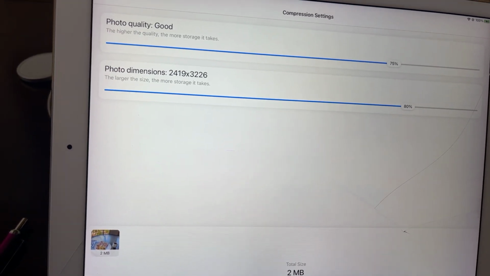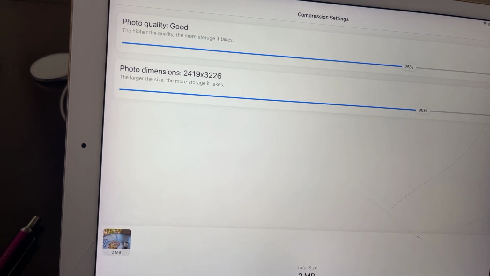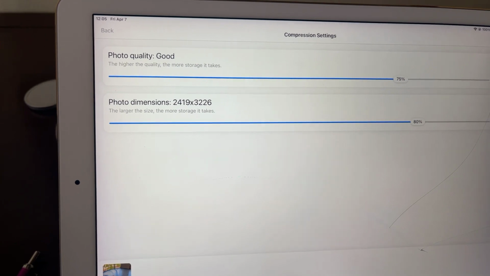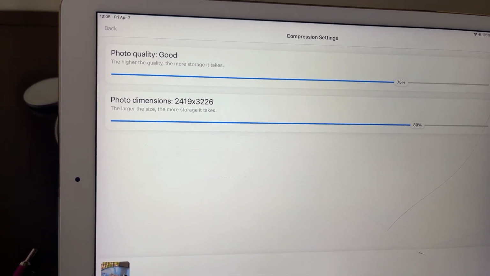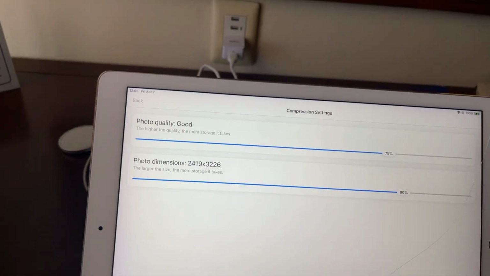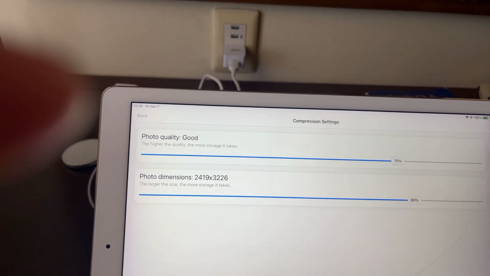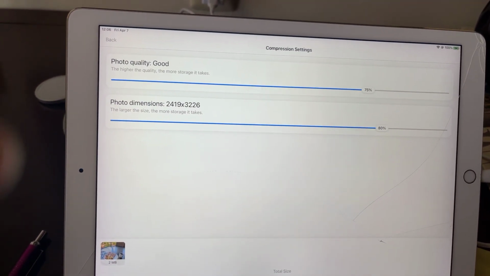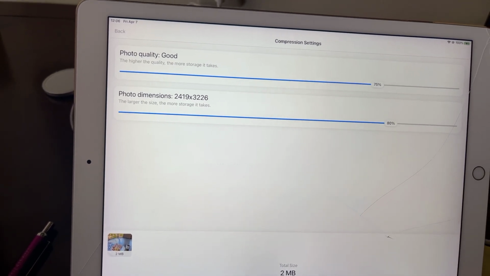The pixels are 2419 by 3226, which is going to be quite large. The number of pixels determines the quality of your photo. The larger number of the pixels, the better quality the photo, which is the good reason you might want to keep your original if you intend to have it printed, because the quality of a compressed photo is not going to be as good because there aren't as many pixels present.